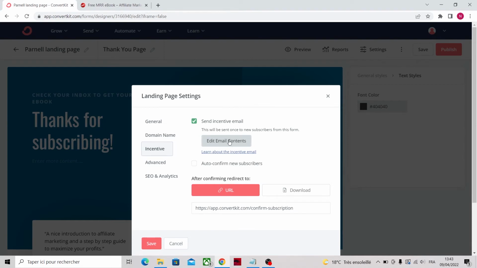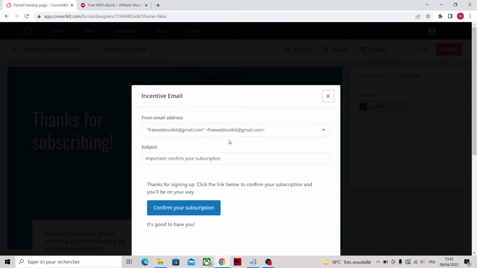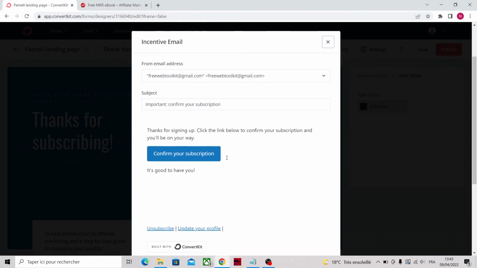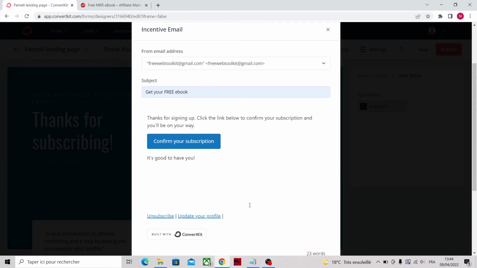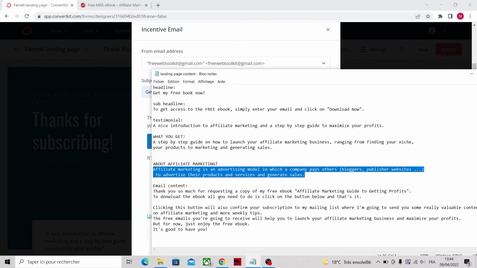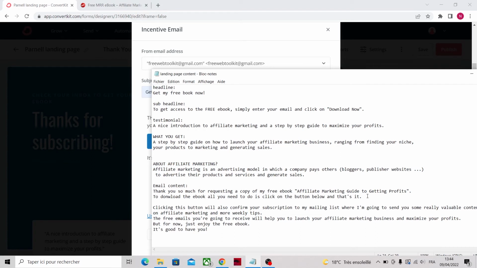Now let's edit the email contents. By default, Convertkit has a default template which we are going to customize. So the first thing I want to do is to change the subject of the email. Then we want to customize the email text. The purpose of this email is to tell your subscribers what they can expect from you, what sort of content you're going to be sending them, and how often you're going to be emailing them. I will just copy and paste the text I have already written.